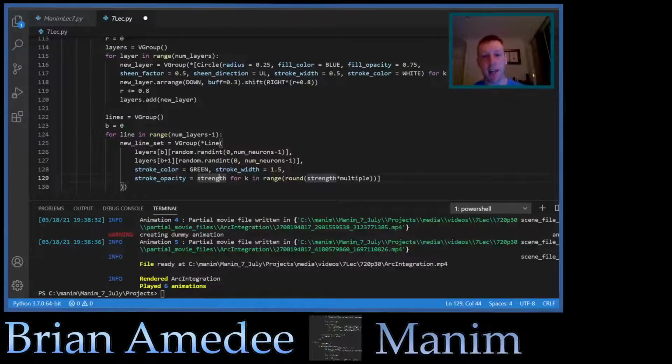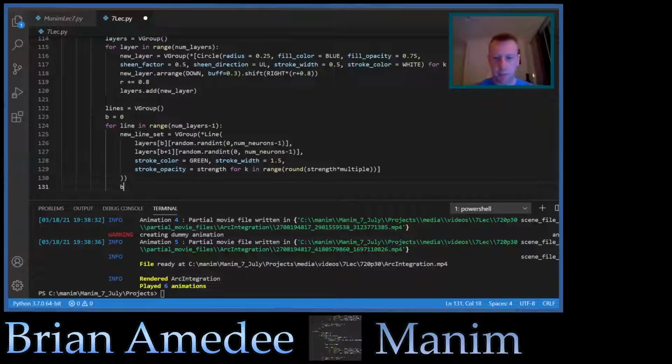And then I'm saying for k in range, now I've got to round the number here, because I need an integer number of these lines, since you can't have a decimal number of an object. You've got to have a whole number. So let me say in range and round it to the nearest integer, which is strength multiplied by multiple. Those are just parameters I've made up. And then in the for loop here, I'm going to say b plus equals 1.